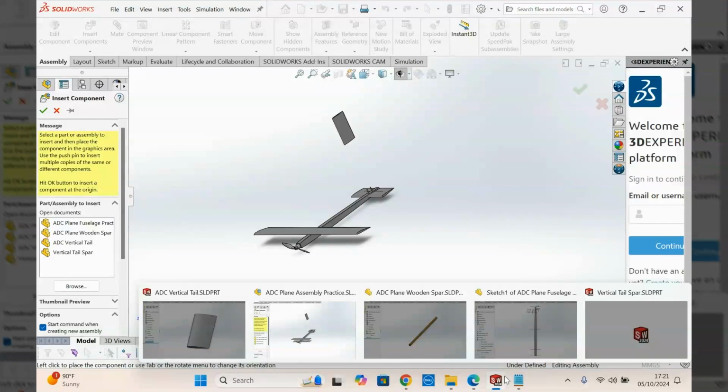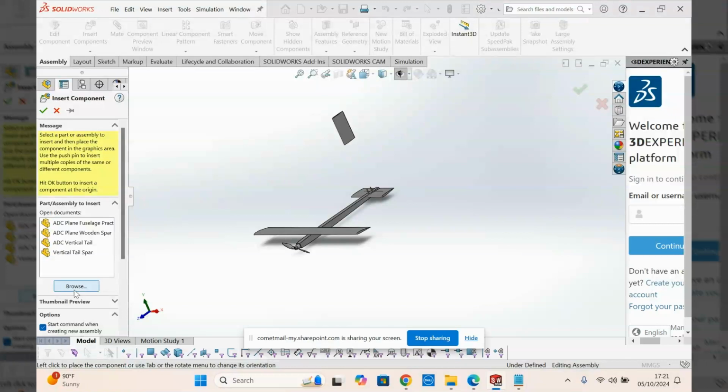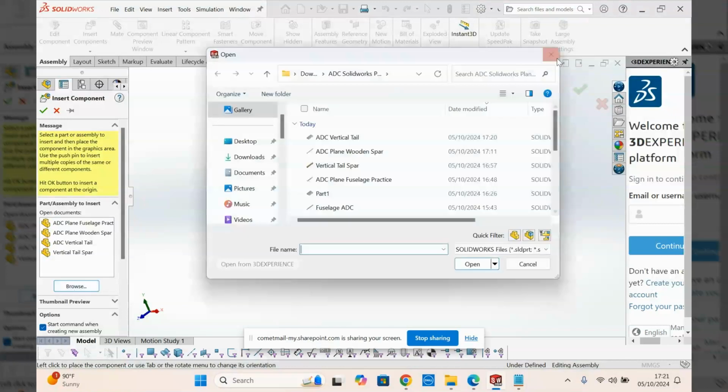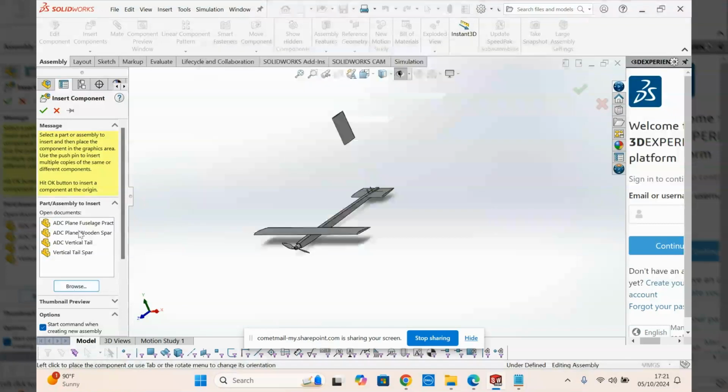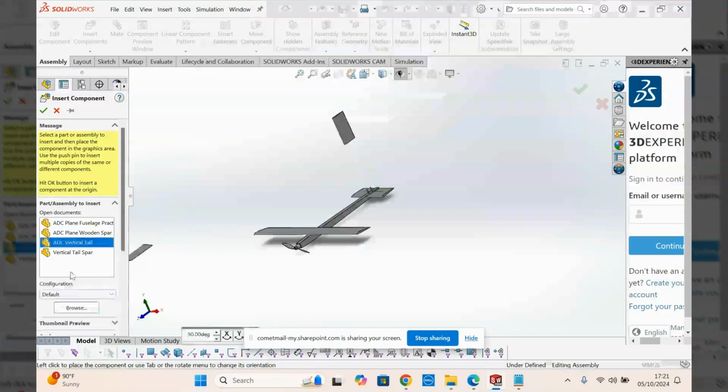You see I've got them down here. If you do not have the component you want to insert open, you can go to Browse, find said component, and insert it. To insert, you simply drag, and it appears there. Very straightforward. I want to go back. Okay, cool. So that's how you get your components in.